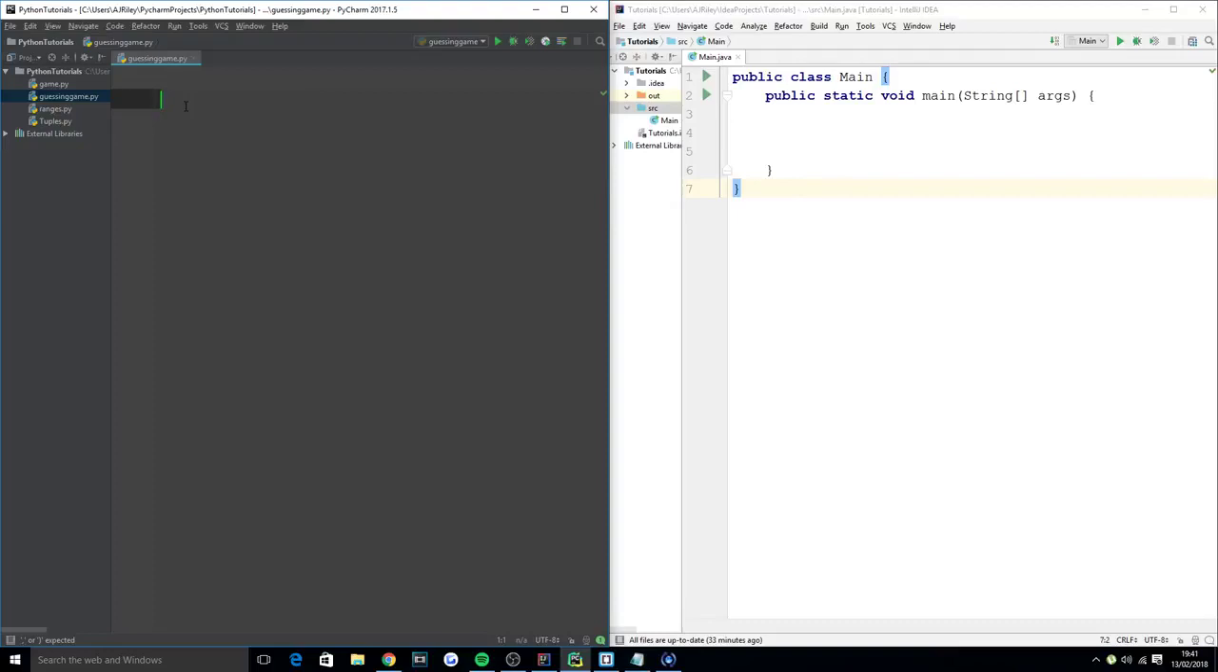So if they guess 5 and the number that was randomly generated is 5, then they've won. And basically the purpose of the game is to guess the number that's randomly generated in the least amount of tries. So on Python, let's get started.